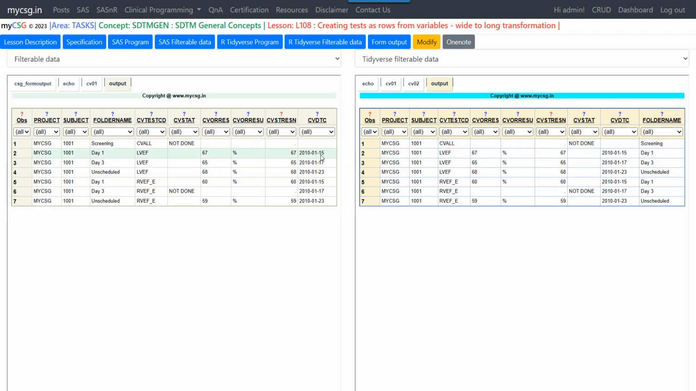And then 15th, 17th and 23rd, because these two are the replicates from the same record. So for 15th Jan we will have 2 records, one for LVEF and one for RVEF, similarly for the other 2 dates as well. So effectively we have replicated the concept. Thank you for watching. Keep learning.